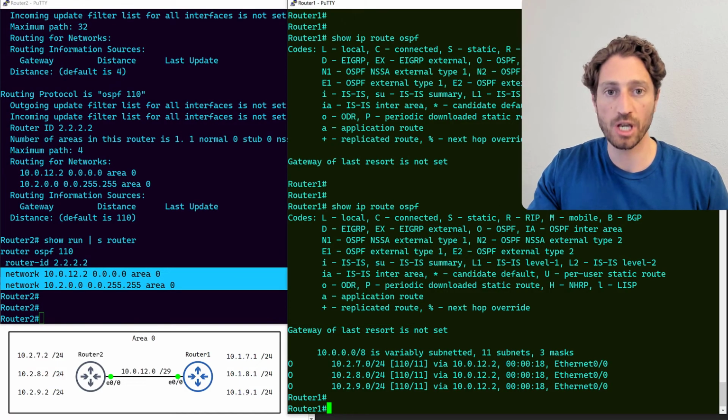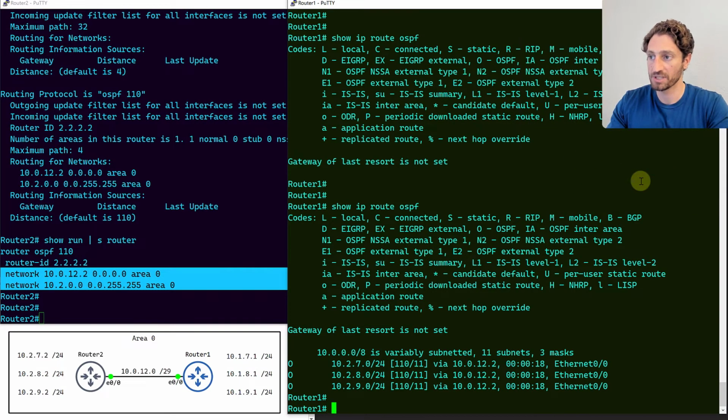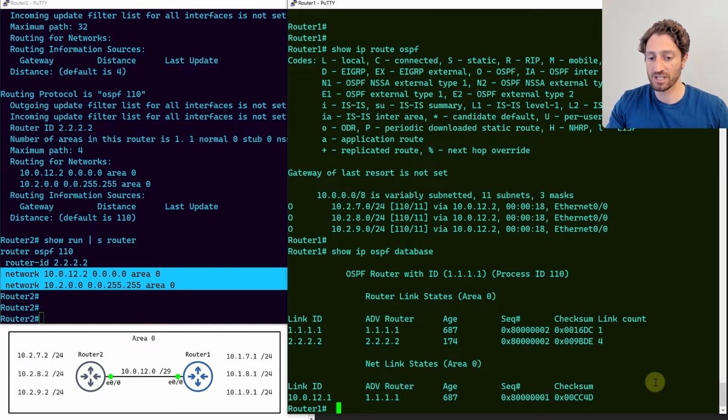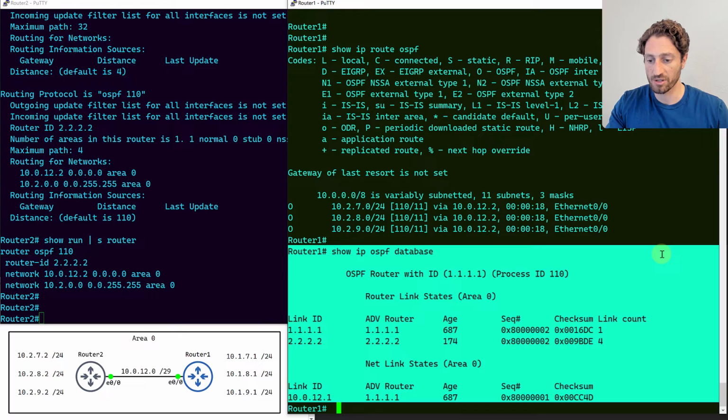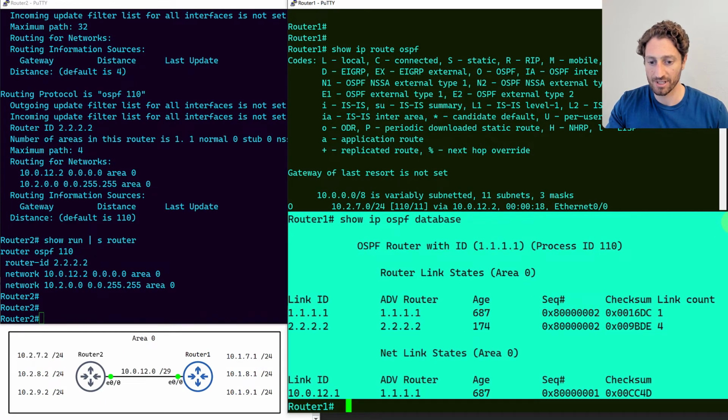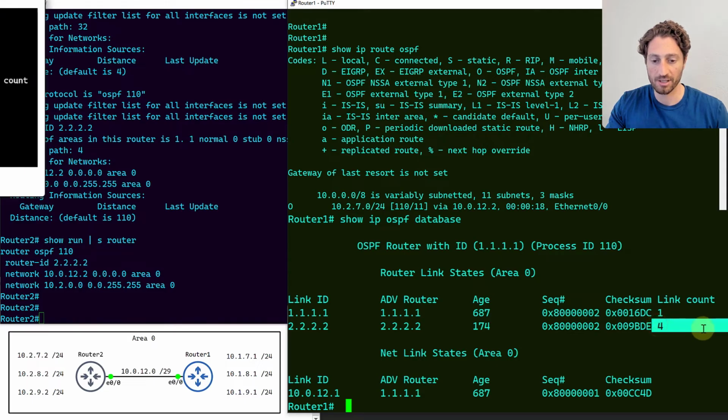But what else has changed on router 1? Well, let's take a look at the show IP OSPF database command to take a look at the link state database for OSPF. If I enter here, you're going to see it doesn't look like a lot has changed. But the change is actually very subtle. It's a single character. The change is right here.